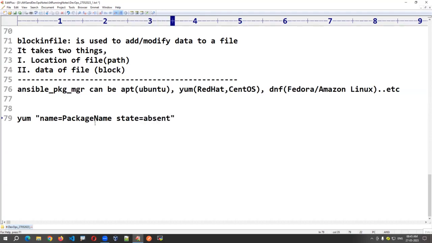State is equals to absent. So this command also works as the yum module with a package name. For example, you want Maven. State is equals to absent.